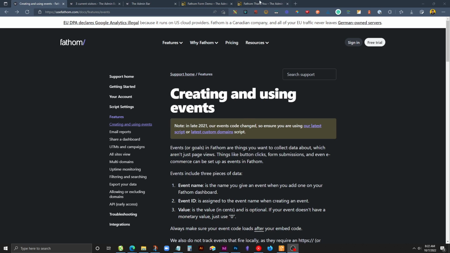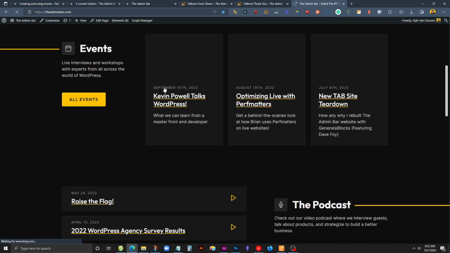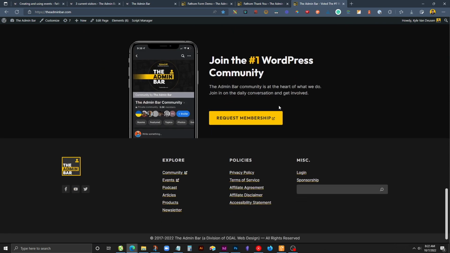Now for this first example, we're going to actually track a button click. So on the admin bar's website, down at the very bottom, just above the footer, I have this call to action to request membership to join our group. But I'm not exactly sure how many times people are clicking that. But by setting up this event, I'll be able to track every time this is clicked. So let's go ahead and get started on setting this up.